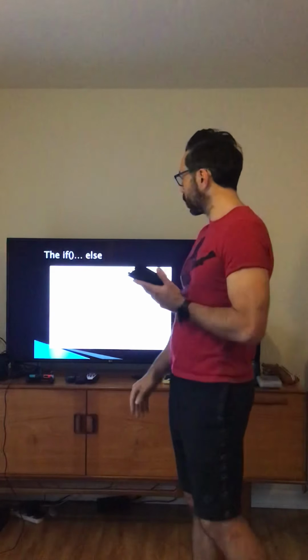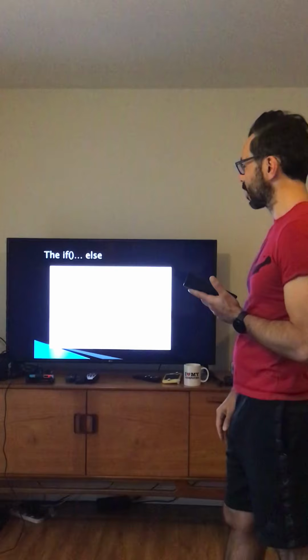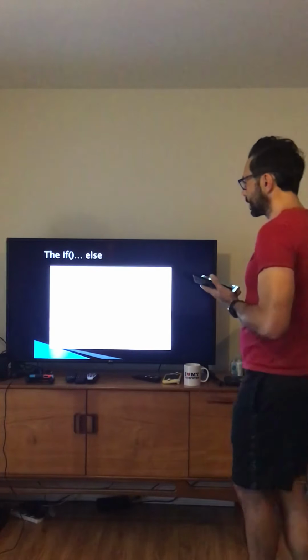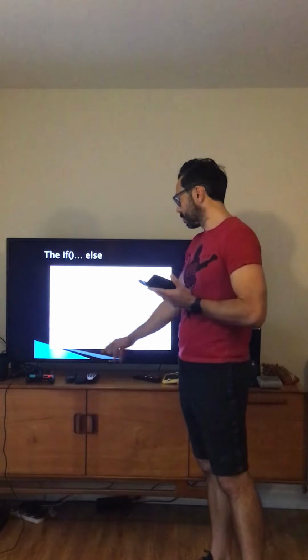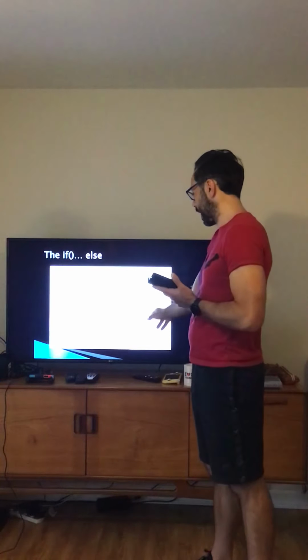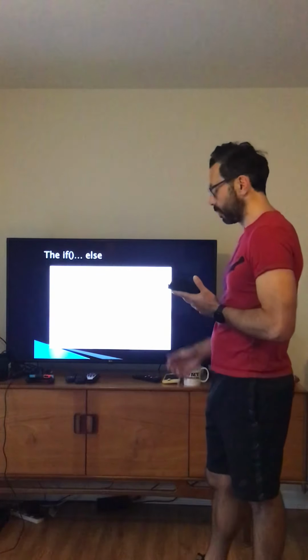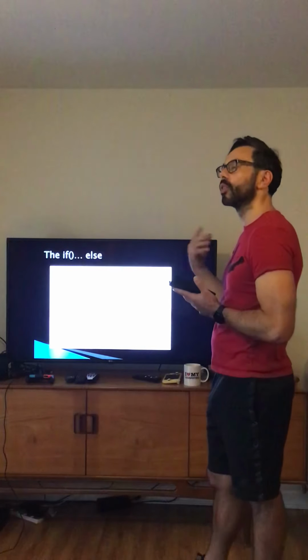So here's a structural, diagrammatic representation of an if-else statement. So you're starting, if the condition is true, then execute the block of code here, and if it's not, then execute this block of code, and then execute the code outside of the block.